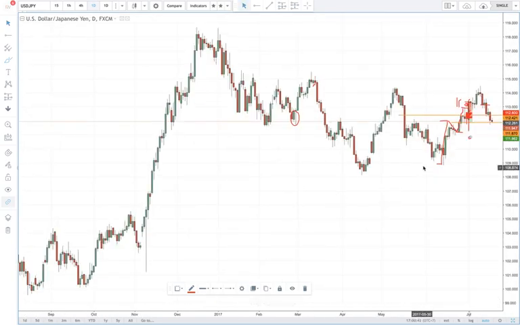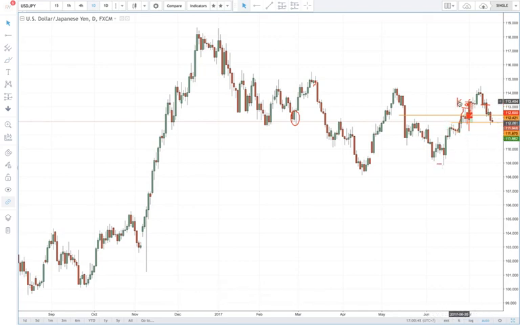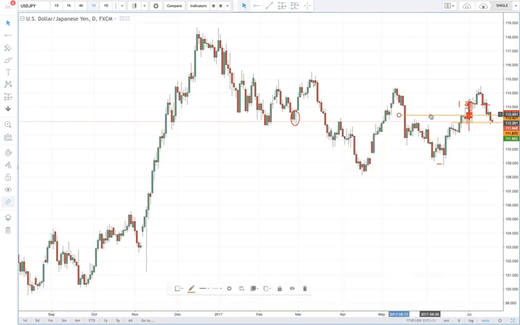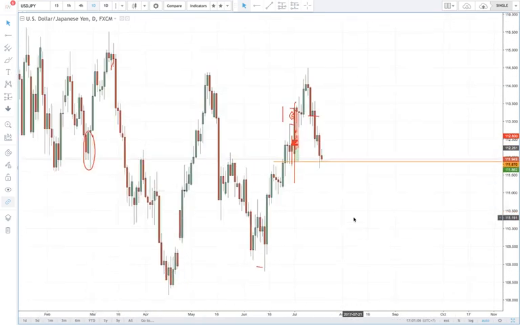I wish I knew the shortcut of how to just remove these red things. Drawing tools, remove. It's gonna remove everything. Okay, anyways, I'm just gonna leave some of it over there.